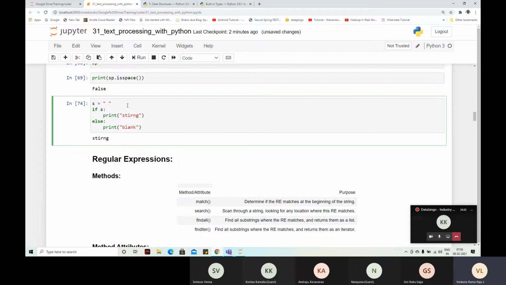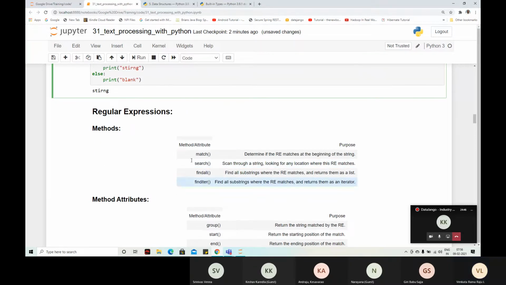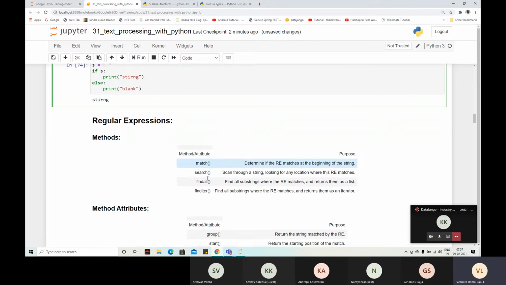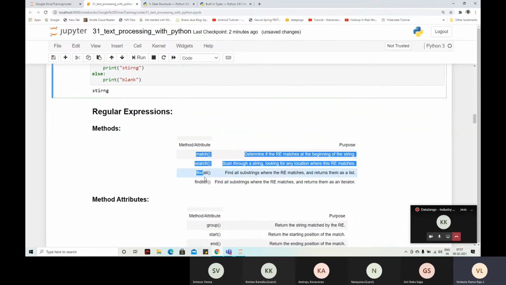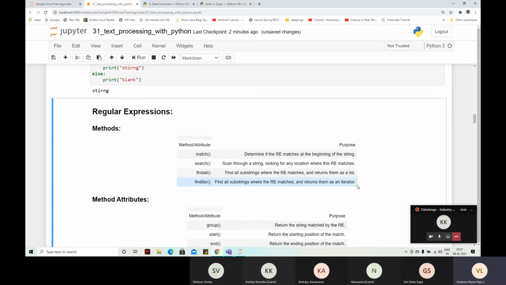So the string object is useful. You need to look into the API. And now regular expressions. There are methods that are at the attribute level, and there are methods that can be applied onto the string directly. So give me 1 second.